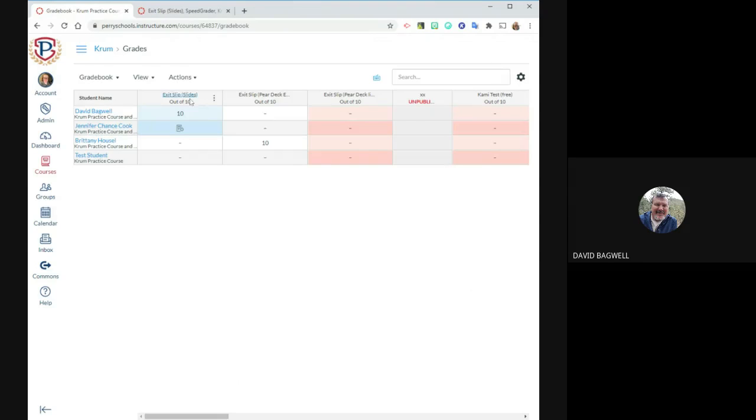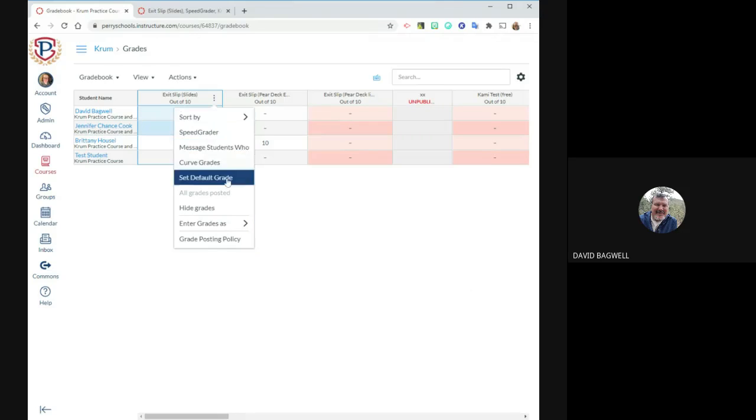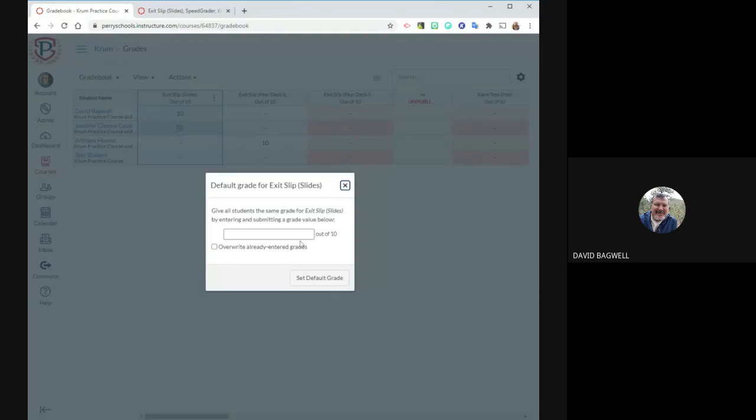Okay, there you go. So when you move your mouse over a heading, you can click the three dots when you move your mouse over that. And I think there's a set default grade. That's where you would give every student the same grade. And then it would autofill, and then you can adjust any individual grades after that.